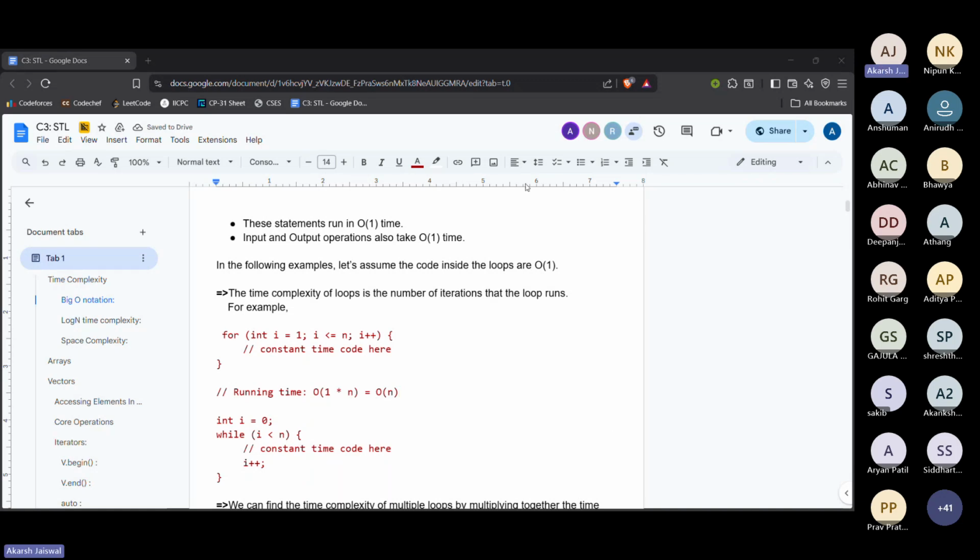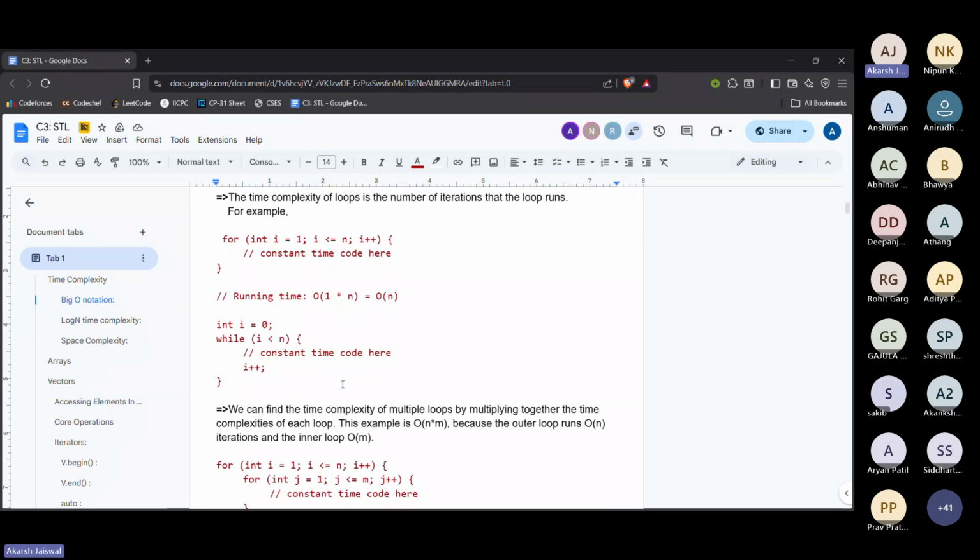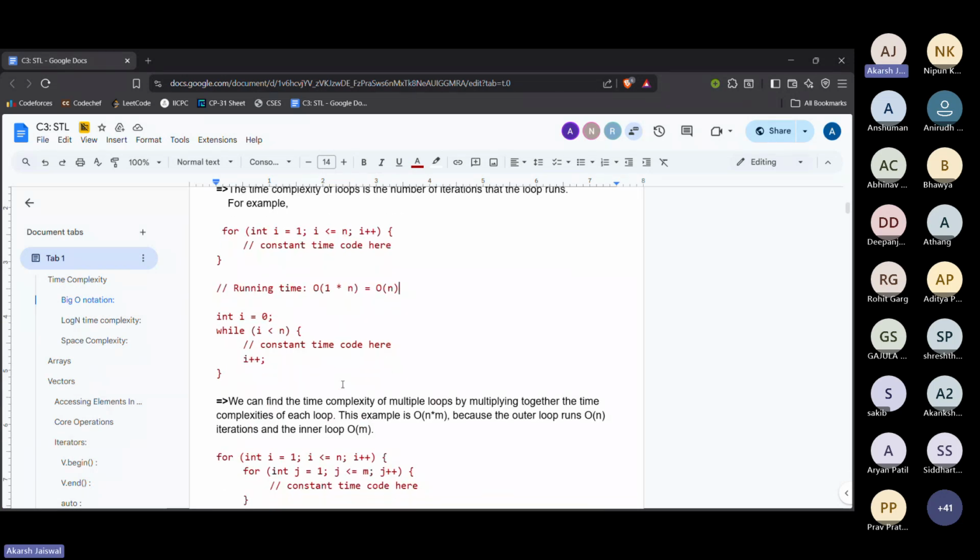Is that clear, everyone? Please raise your hand if you have any doubts. Okay, so I'll continue. Similarly, for this loop, what would be the time complexity? Write the answer in the chat.